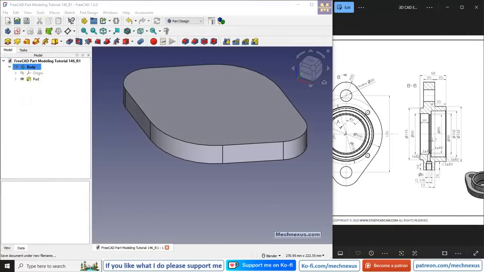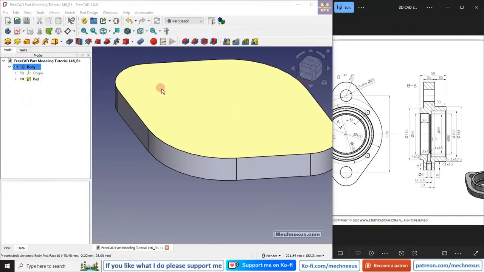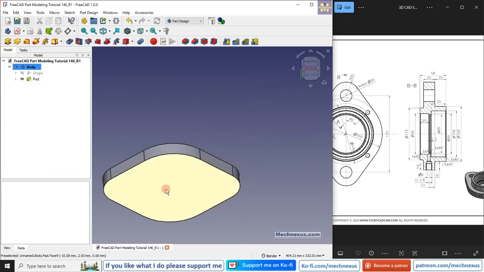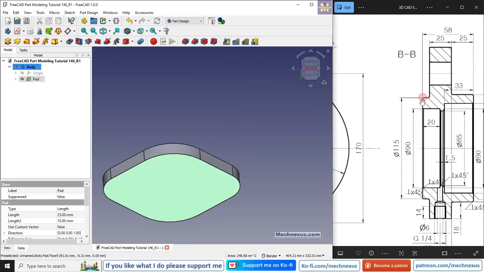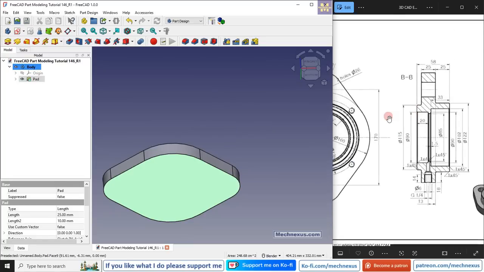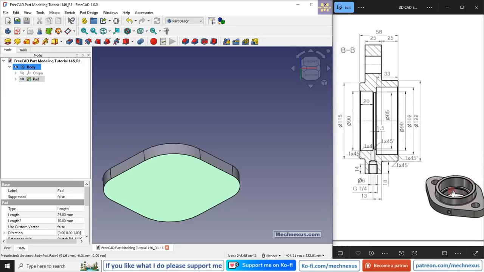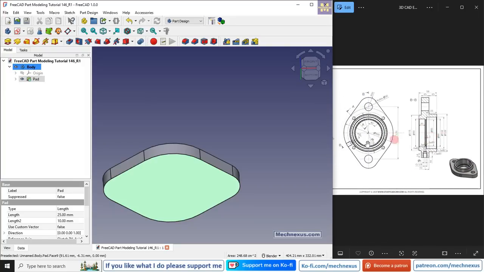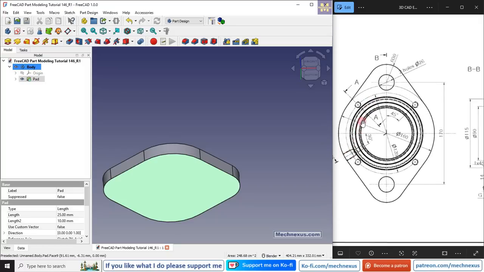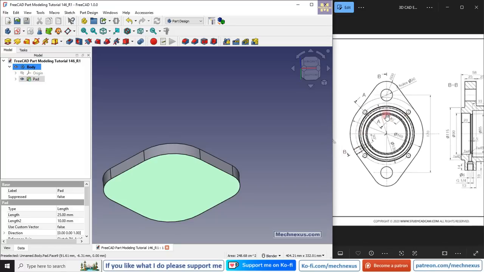Now let's create the next feature. So here we will select this bottom face, and on the bottom face we will create this diameter 115 and then extrude it. In isometric, this bottom face is not visible, but we can clearly see it in the section view, and also in the top view we can see the hidden lines.